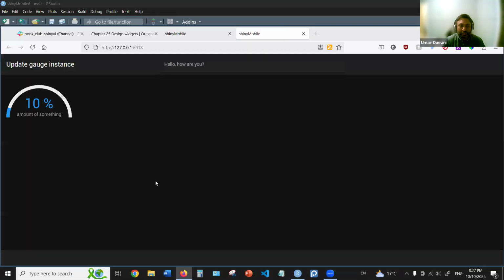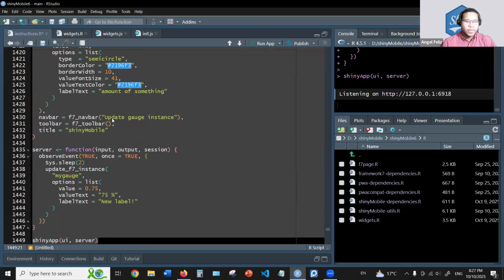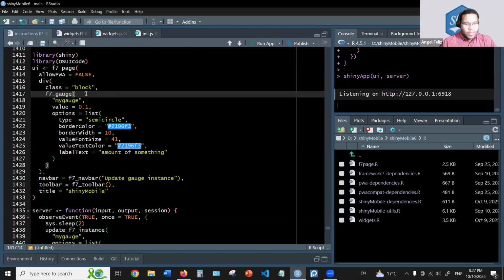And now after 2 seconds, it should update to 75%. And in this case, it also updates the notification because I specified that. Yeah, it seems like we are missing a little bit of JavaScript or something like that. Yeah, probably, but I'm not sure what. No, the JavaScript is just a mystery that just works in that package.